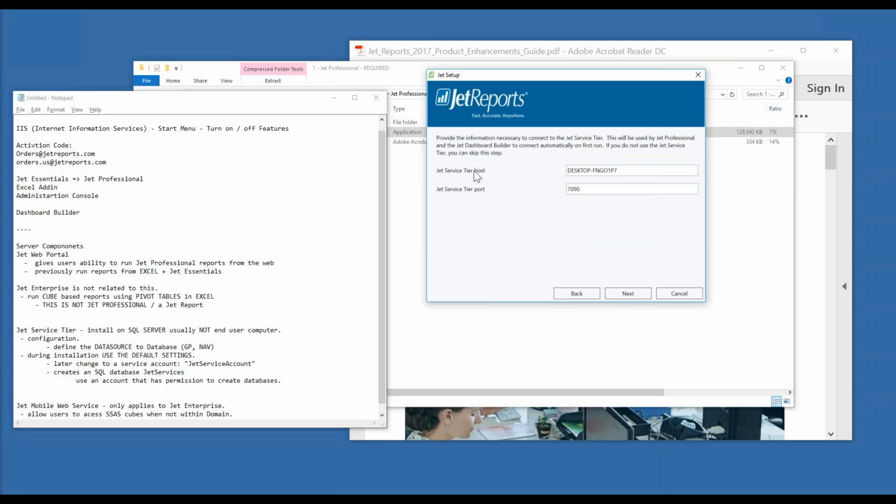Necessary to connect to the Jet service tier. Okay, so where is your Jet service tier? Right, earlier we clicked through the connection information for the Jet service tier. Now we're telling Jet Mobile where to find the service tier. This information, I'm sorry, I lied. This information is actually going to be used as part of the configuration of Jet Professional. So Jet Professional is going to ask, where is the Jet service tier? And this is the information.